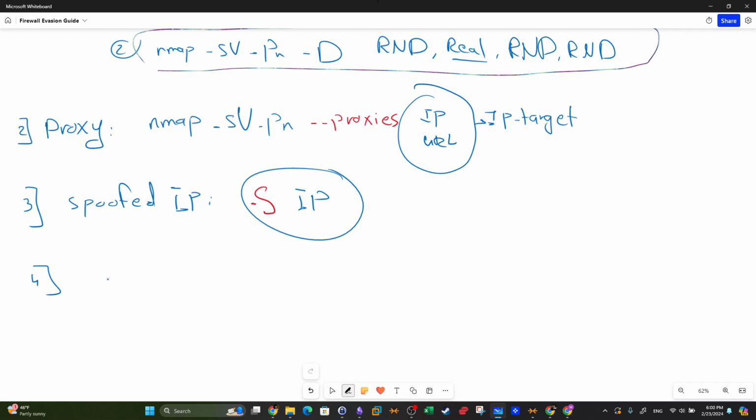Fourth tactic here is to use a fixed source port, meaning we conduct our scans and let it appear as if it is coming from a fixed port number. So why do we use this method? We use this method if we are sure that the firewall allows incoming packets from a specific port number.